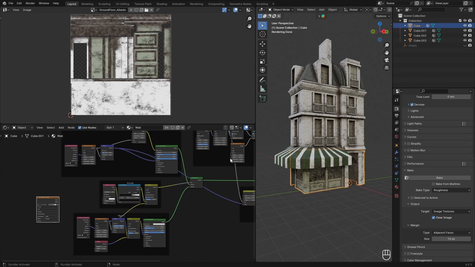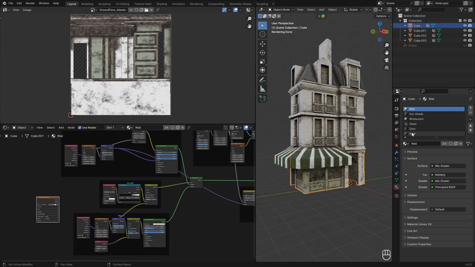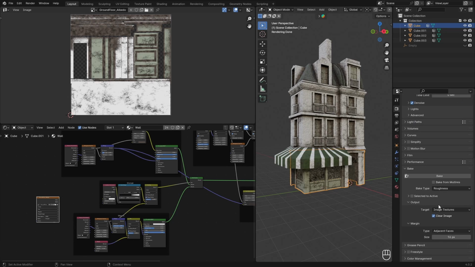So be cautious because we are going to overwrite this image. So we're just going to use the same image node. We're not going to add another image because that would mean that we have to do that to every single material, which is really annoying. So we're just going to overwrite that image here. Just click on roughness and you don't have to do anything. You can just click bake.